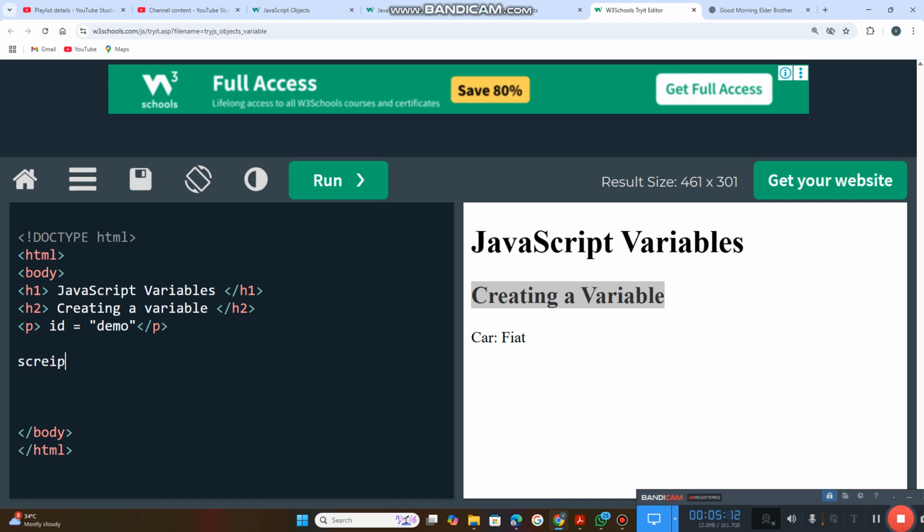I told you that the script is to be kept inside of the smaller than, greater than symbols. Okay, now the script element starts with a script start tag, and it is to be closed with a script end tag.